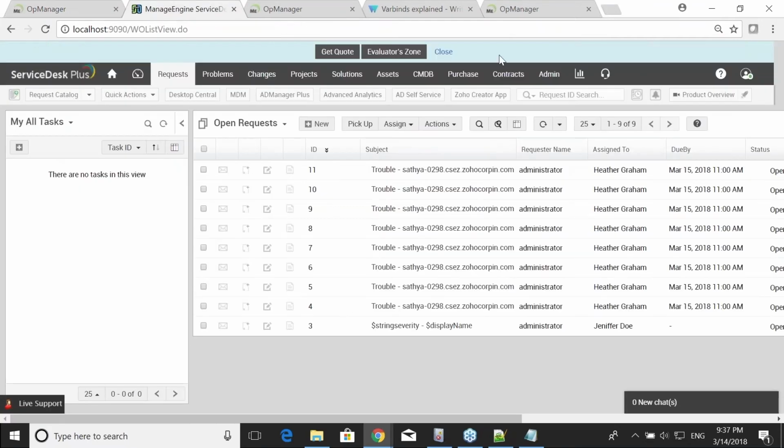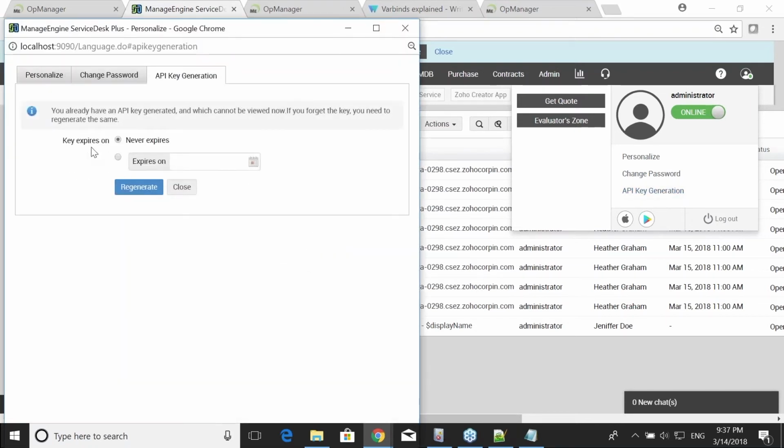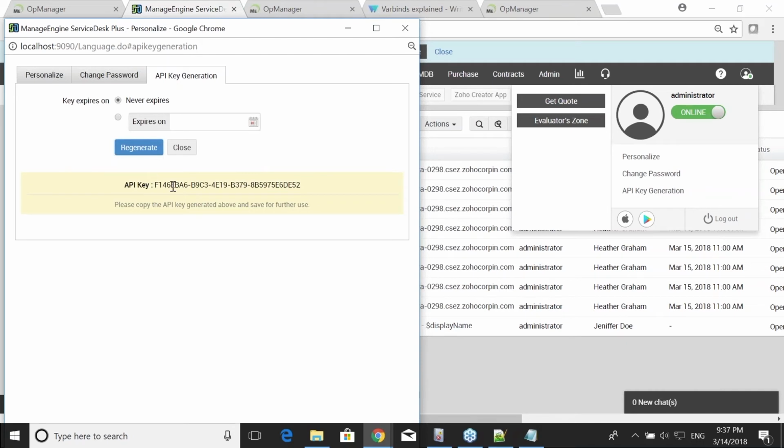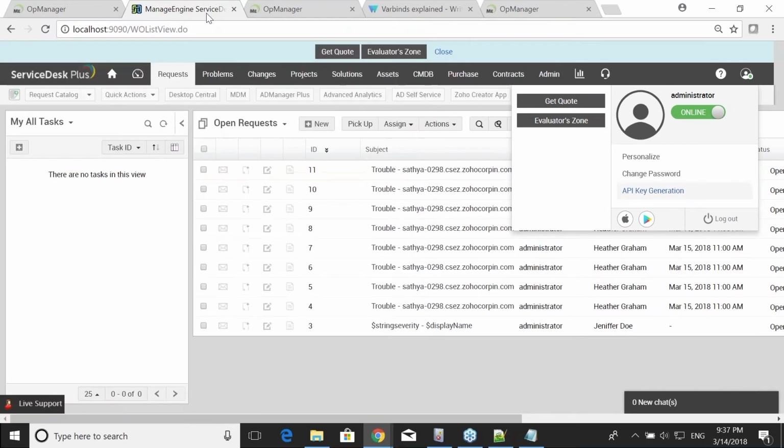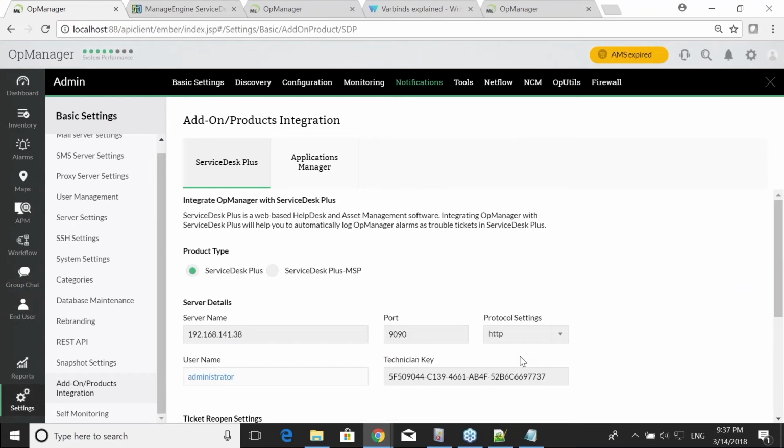If you go to Service Desk Plus and on the logout icon, you have an option to generate an API key for the respective user. You click on it, so you can set an expiry date for the API key as well. So in my case, I'm selecting never expires and regenerate the API key. I just need to copy this and put it here and save it. So that is all you need to do to set up the integration.